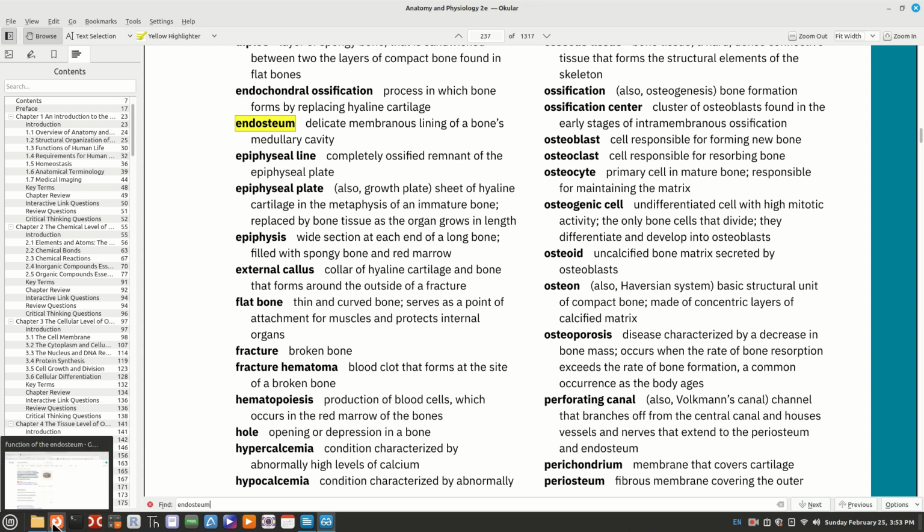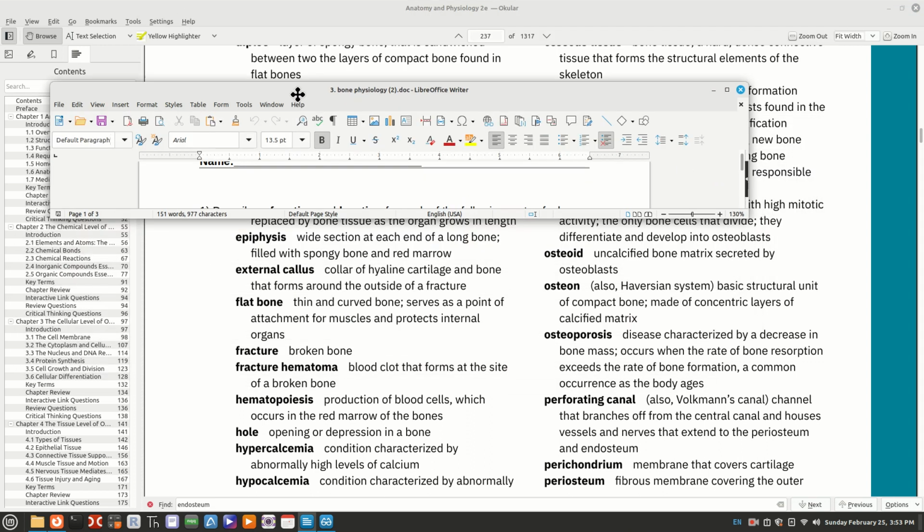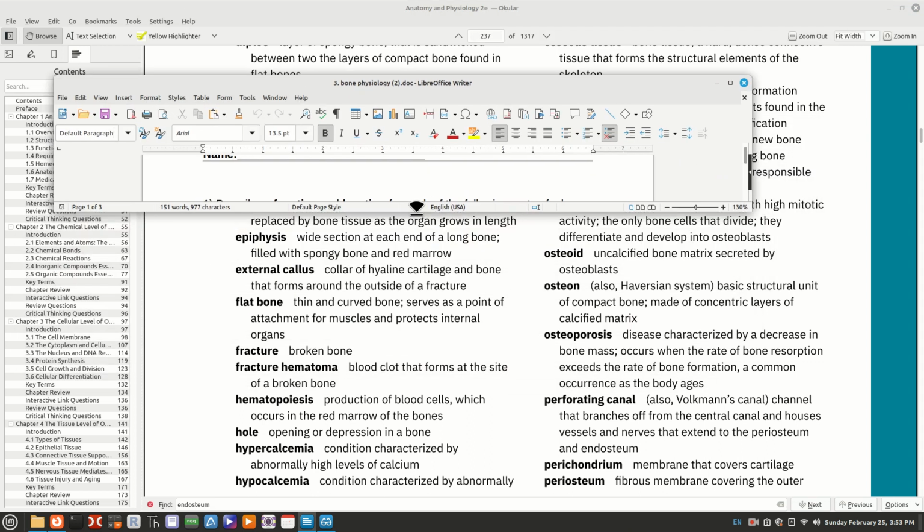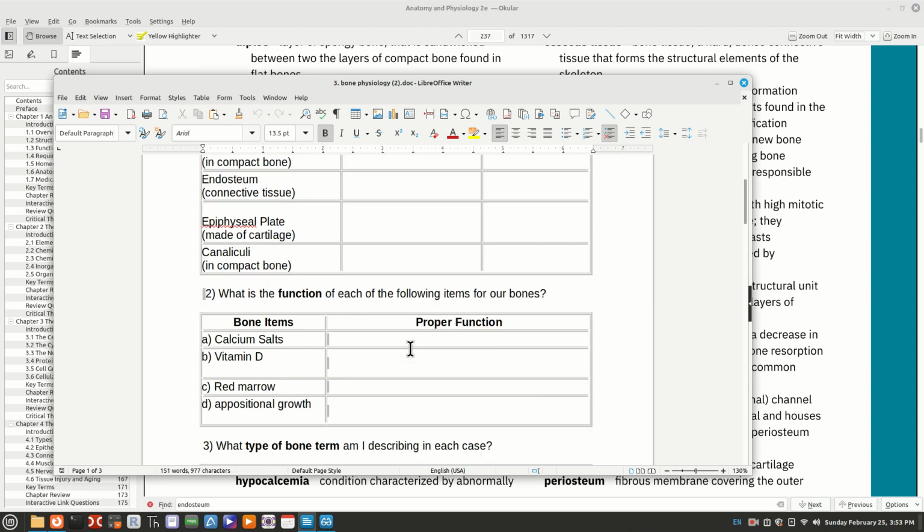All right, so now let's go to what's next on our sheet. Let me bring this down. And on our sheet, we now have: what is the function of each of the following items in bones? So this is relatively simple. Vitamin D, red marrow, appositional growth.